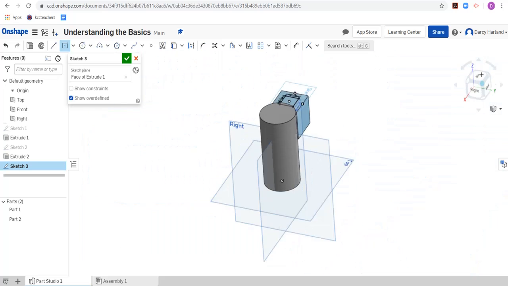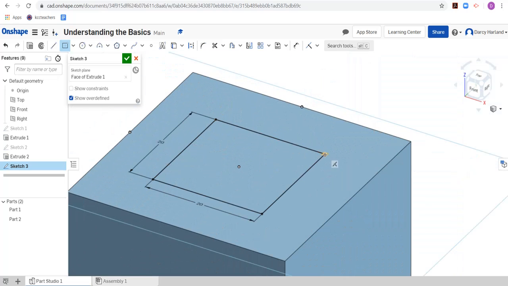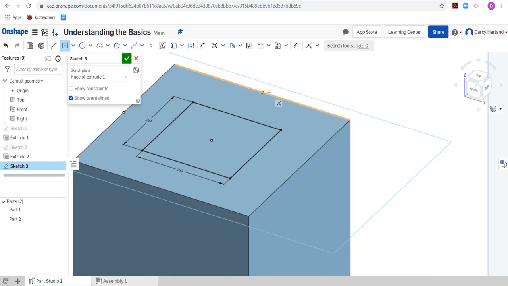If I move to that view that we were looking at before, you can see it's drawn on the top edge of that cube.